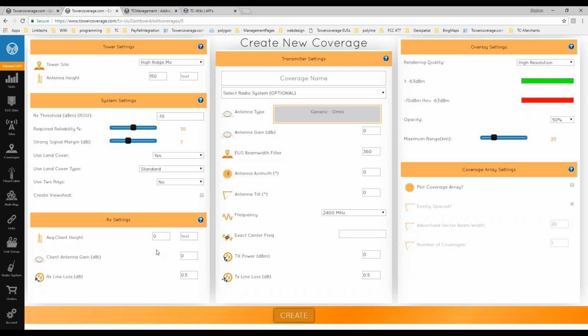Your average client height is whatever the average household install height is, or if it's a business area, whatever the average height is for your installs. Your client antenna gain, we do recommend that you use the largest install antenna that will be used on this coverage. That way you get an accurate propagation of what is completely possible for this coverage, and then whenever you get those EUS submissions or you do a path analysis, if the signal is really hot, then you can take a smaller antenna. You don't have to take that large reflector dish with you.